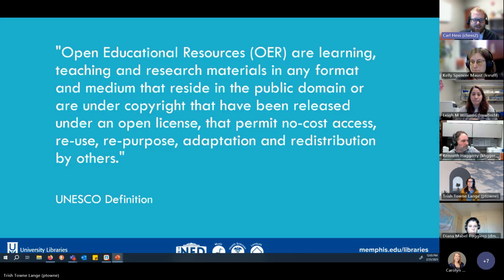All right. So I'm going to get things started with just talking about some basics of what we mean when we're talking about open educational resources, OER. So I'm just going to start with a quick definition. Open educational resources are learning, teaching, and research materials in any format and medium that reside in the public domain or are under copyright that have been released under an open license that permit no cost access, reuse, repurpose, adaptation, and redistribution by others. So simplifying that, we're looking at educational materials that are free to not only read or use, but also free to make your own version of it. And the mechanism for that is either it's in the public domain or it has been open licensed.